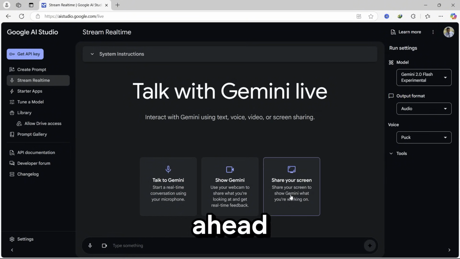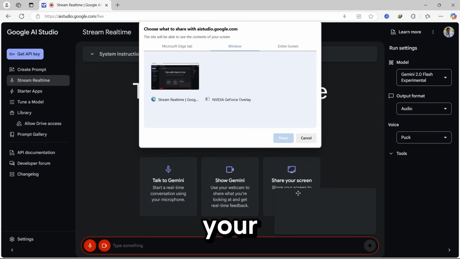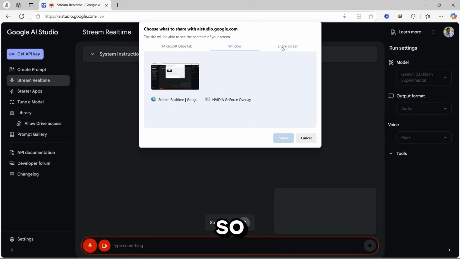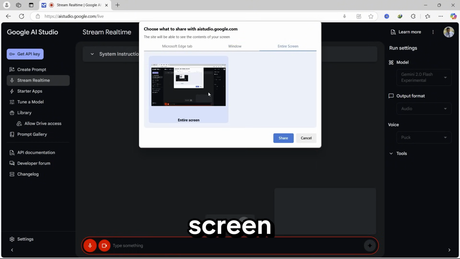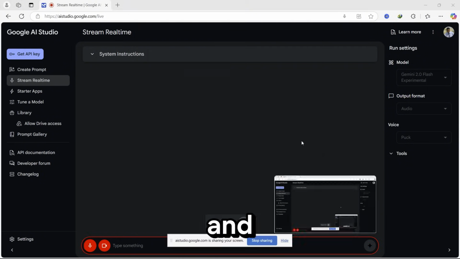So let's go ahead and share our screen. But one thing you need to know is that when you are sharing your screen, anything that shows up on your screen is available to AI to use as it pleases. So be careful with that, or rather, be aware of that while you're using this. So let's go ahead and click on share your screen. Then I'm going to share my entire screen. So we're about to share our entire screen and click on share.